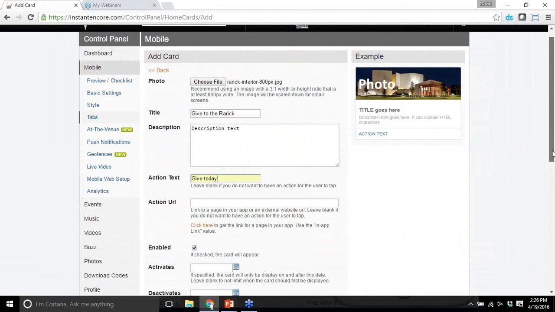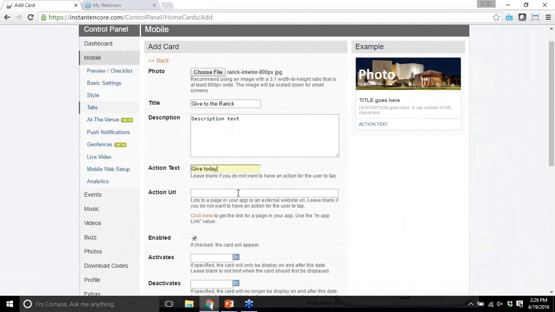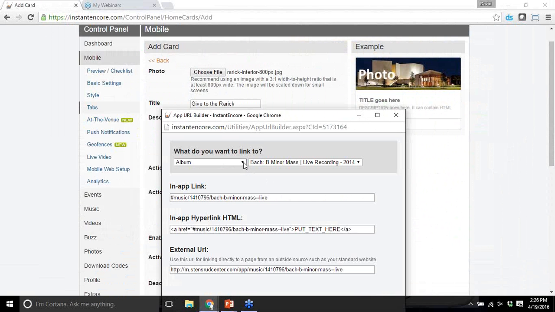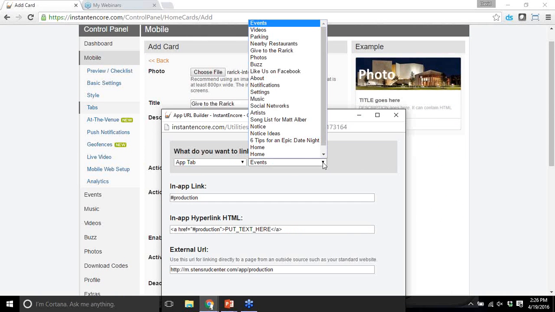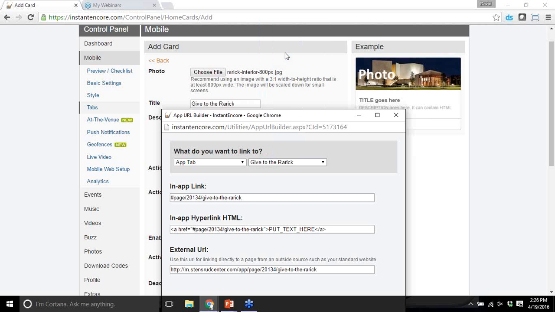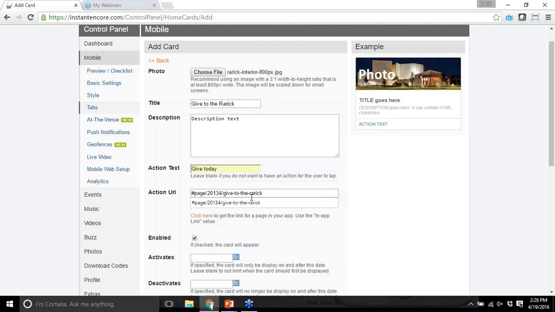Now here I have to decide, where do I want them to go? What's the action I want them to take? Well, I have a donate tab in my app, so I'm going to click here to find the link to that particular app tab. So I go here, and from the drop down I select app tab, and over here it's going to provide me a drop down list of all the tabs that I could choose from. I'm going to find Give to the Raric, and it's going to provide me a series of different links here. And because I am working within the app itself, I'm going to grab the in-app link, and I'm going to copy that. And then I'm going to pop over here and paste it in.